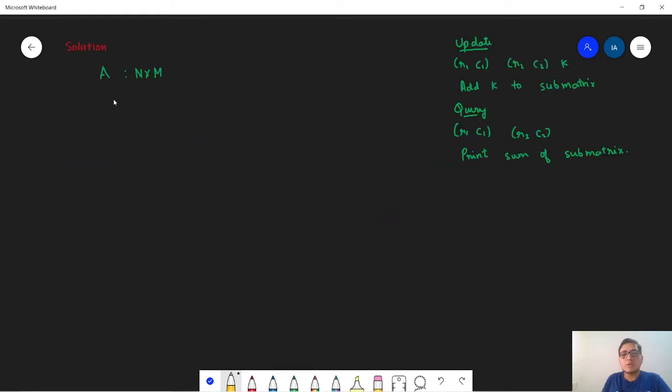So now let us look at the solution. In this problem we are given a matrix A of size n cross m. Each element of the matrix is given by A of i, j. We have to perform u number of updates. In each update we are given r1 c1, r2 c2 and an integer k. r1 c1 and r2 c2 represent a submatrix. So we have to add the element k to all the numbers in this submatrix represented by r1 c1 and r2 c2. In the query we are given 2 points r1 c1 and r2 c2.